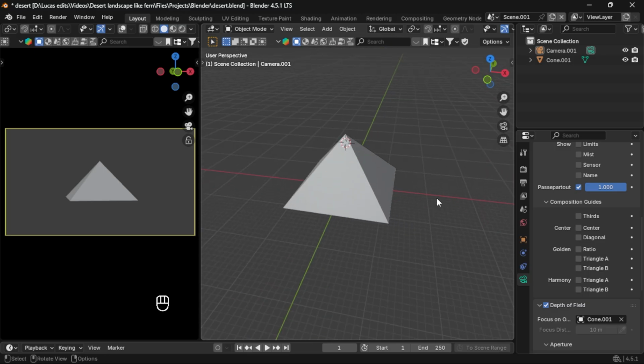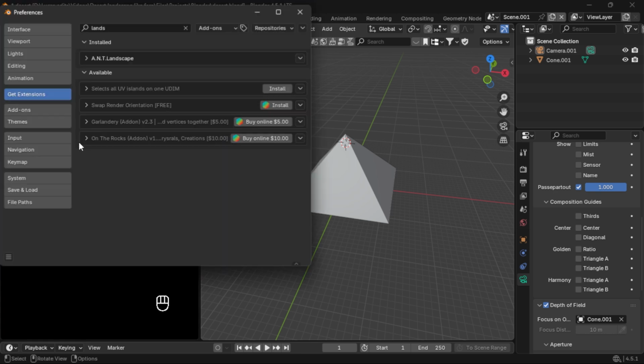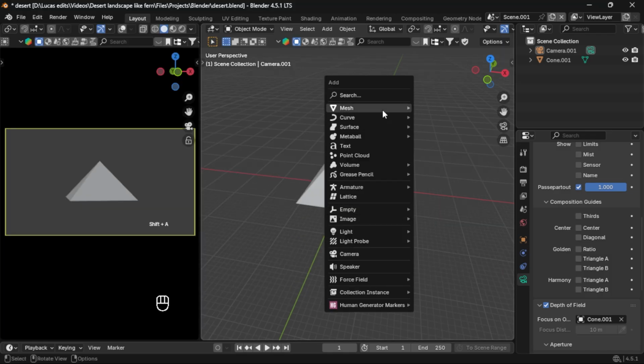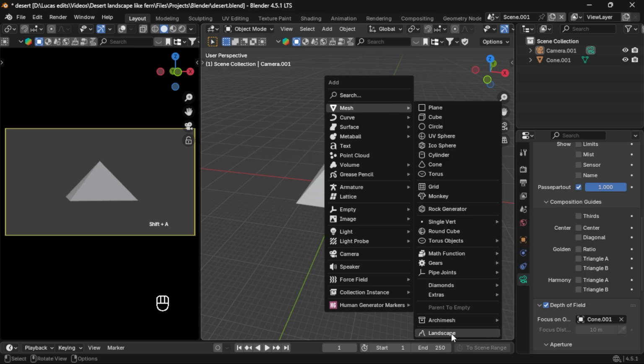In order to create the terrain, you need an add-on that is already pre-installed with Blender. You just have to go here to Edit, Preferences, and then go to Get Extensions, and here search for Landscape. And here where it says Add Landscape, a button will appear here that will say Install. You just have to install it. And now if you press Shift A and Mesh, you have an extra option right here, which is landscape.